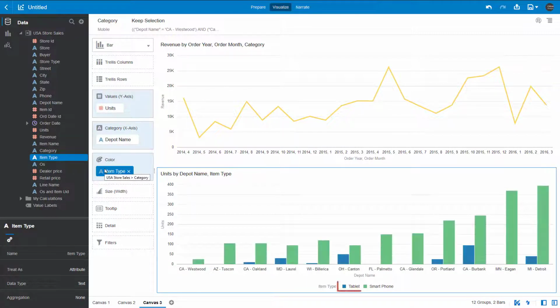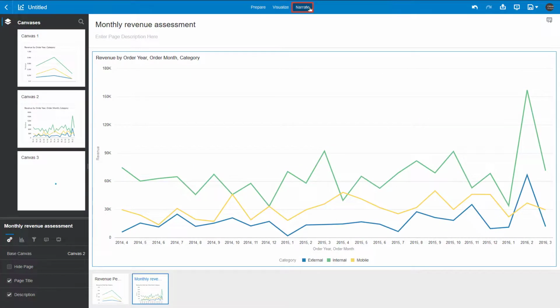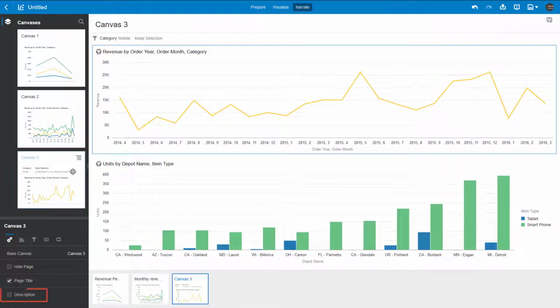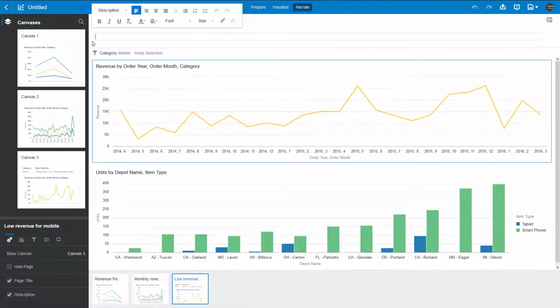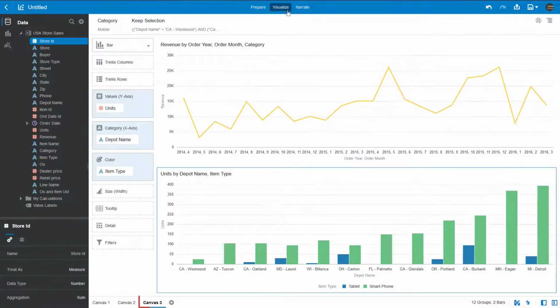It looks like tablets are responsible for the downturn across the depots. Continue to build the story by adding another insight. Click Narrate and add the third canvas to the story. Name the insight and add your observations about mobile sales. Click Visualize to create the last canvas for this project.